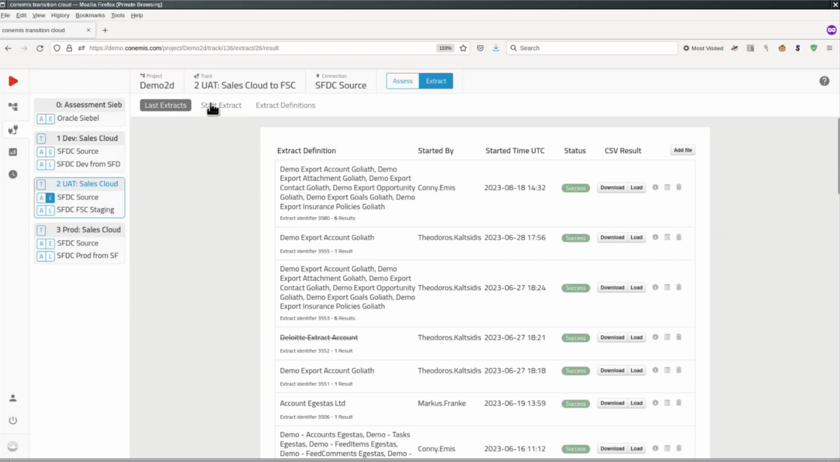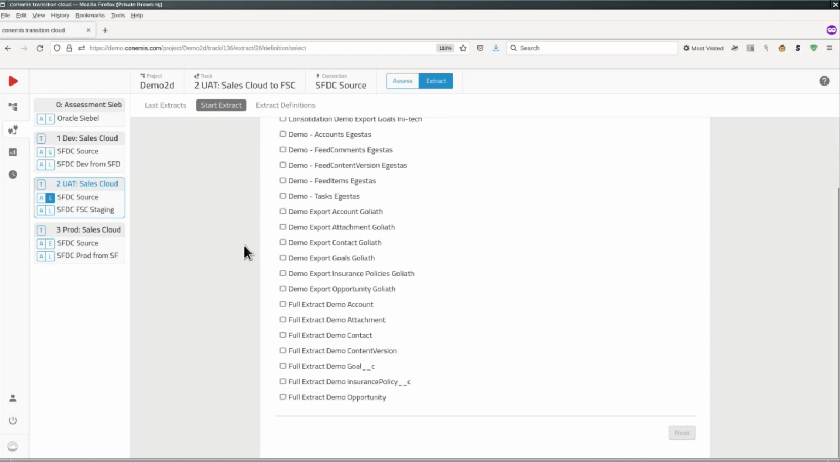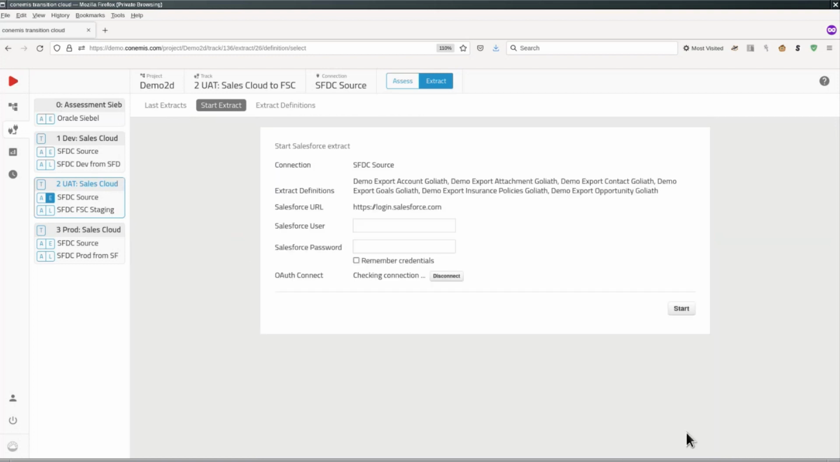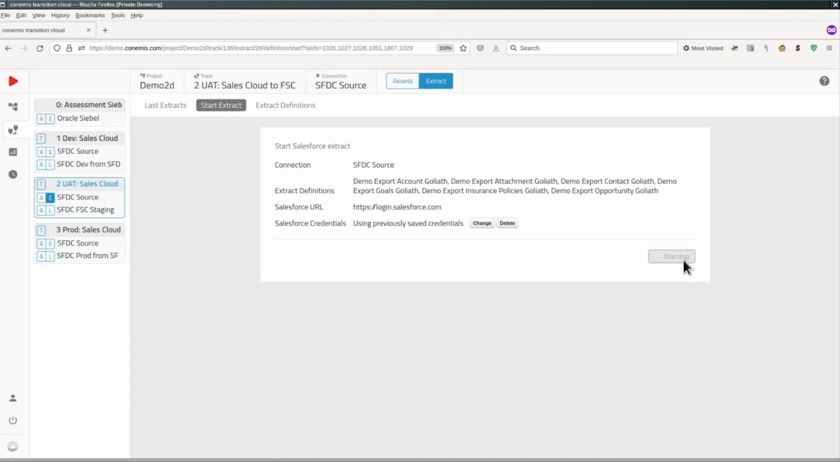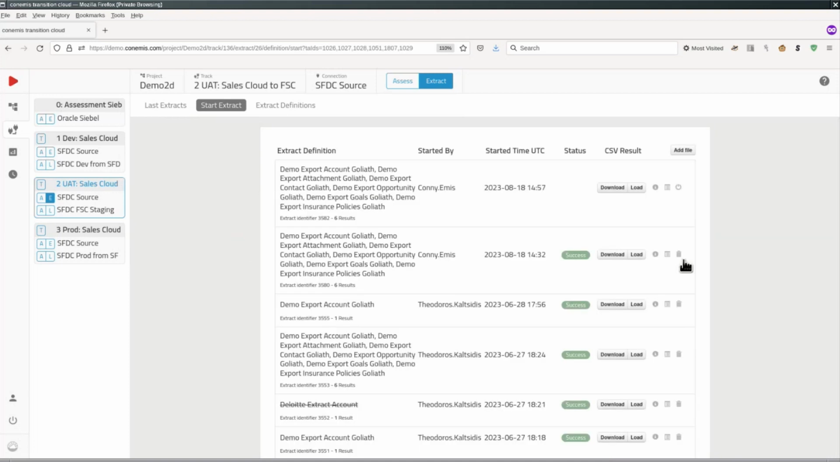Once that's done, we can select the according extract definitions. In this case, we've prepared a set of extracts here for an account called Goliath, together with its attachments, contacts, goals, insurance policies, and opportunities. And we can fetch the data with just 2 clicks from Salesforce into the conemis Transition Cloud.